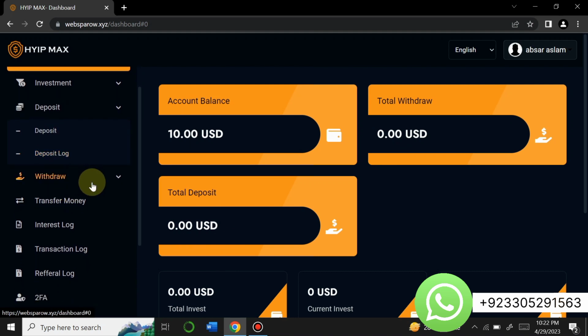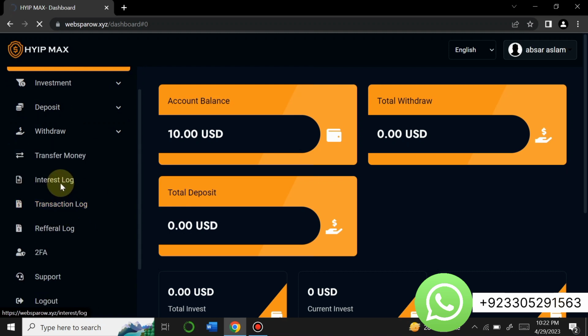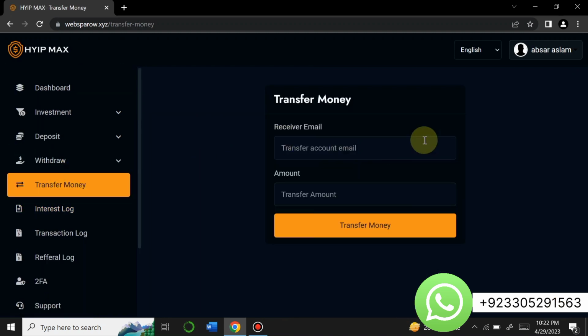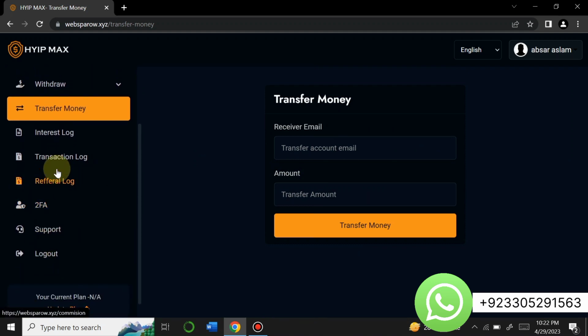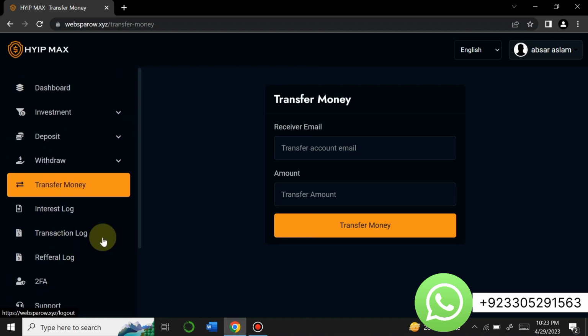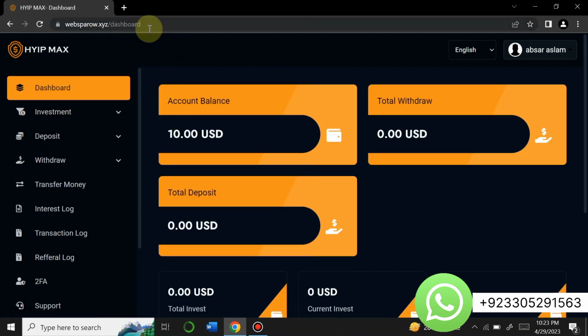You can choose your deposit plan. You can see your withdrawal history. You can transfer money, interest logs, and this is the way to transfer money. So these are all the options. There are referral log option, transaction log option, two-factor verification, and log out option. You can also log out from this panel. So this is the dashboard of the website, the login dashboard for a user.